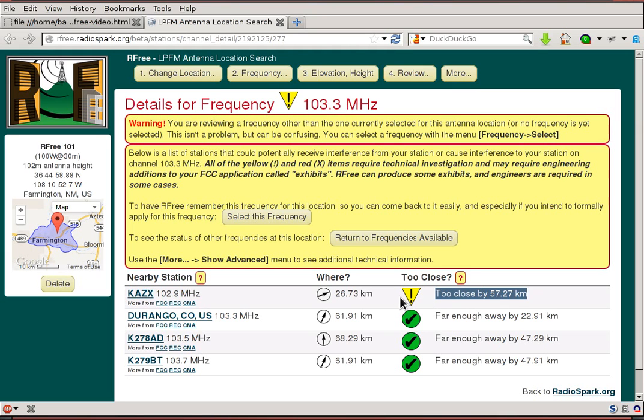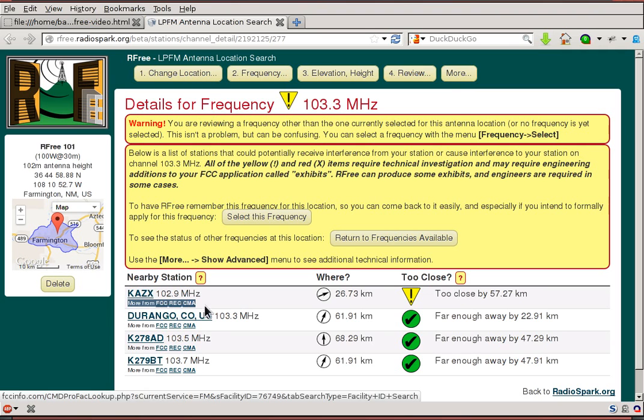Remember, the prohibited zone here was 45 meters. This KAZX is the reason for that, and you can't see that detail on this page. That's something to show on the advanced RFree videos. If you want to know more about KAZX, I strongly recommend that you use these links below. They say more from the FCC or REC Networks or the Cavell Mertz and Associates. REC Networks, I'll just click on that so you can see what I mean.